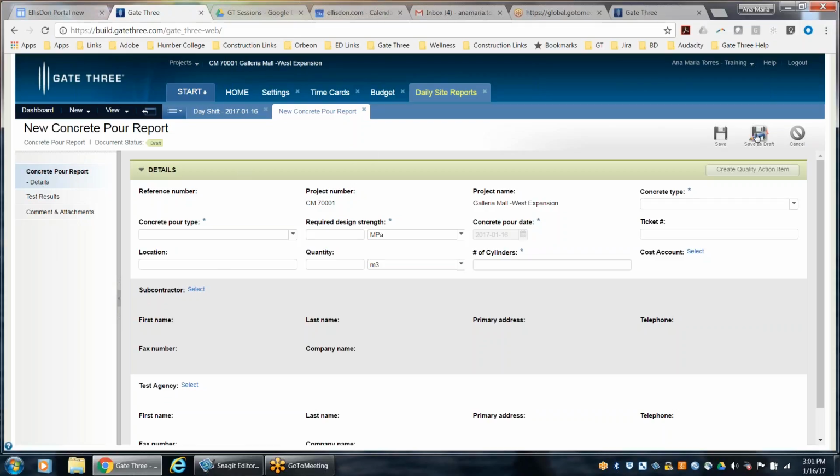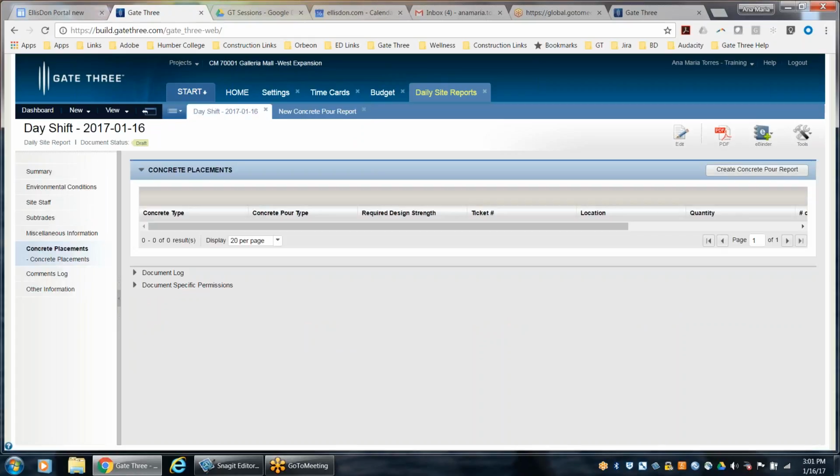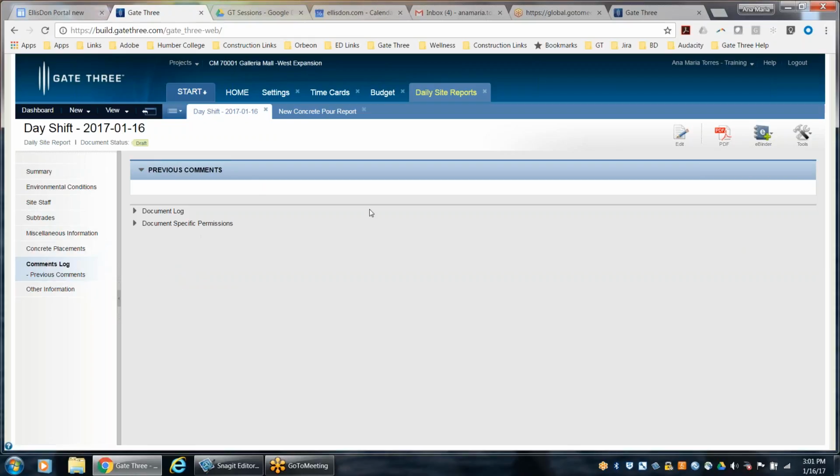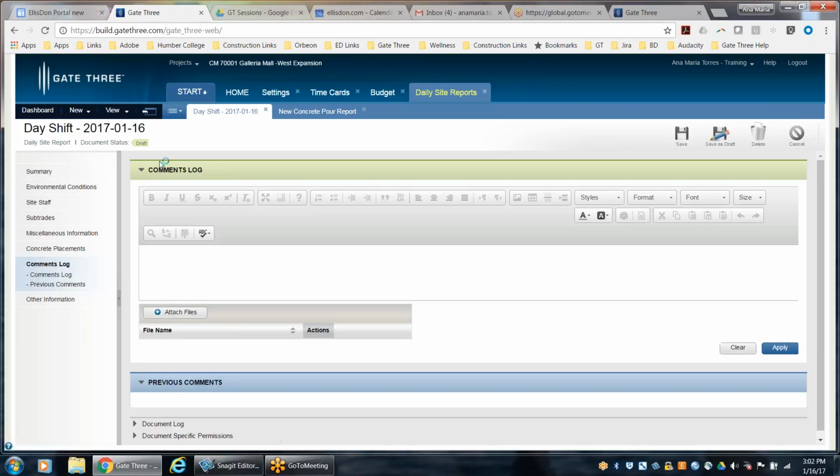They're two completely separate documents. I can click on save as draft. Obviously first it will ask me to fill in the mandatory fields represented with the asterisks, and then at that point I can click on save as draft and come back in and modify it. So they're two separate documents. The comments log is another area that you can use within the daily site report to make any general log or any additional comments you may have.